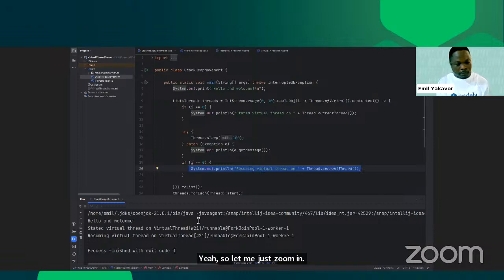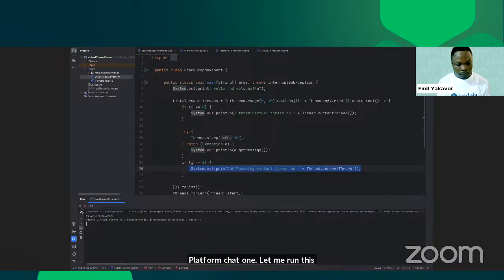Okay. So we can see that we created a virtual thread, and the virtual thread ID is 21, and it's running on a worker thread or platform thread called worker 1. And after it resumes after sleeping for 100 milliseconds, it's still running on that platform thread, worker 1. Okay, let me run this again.